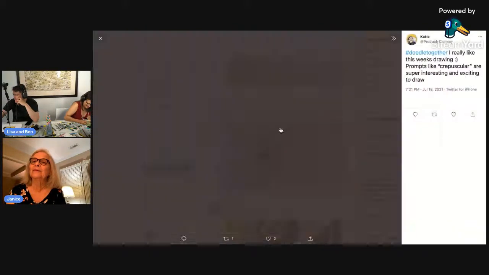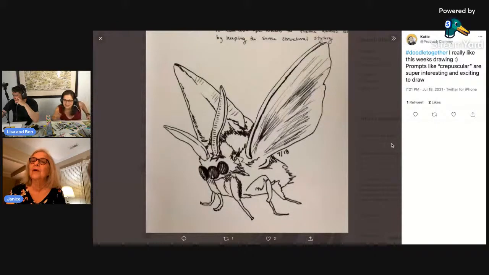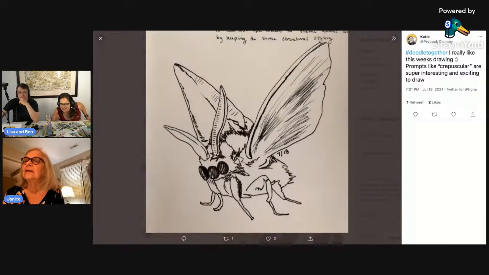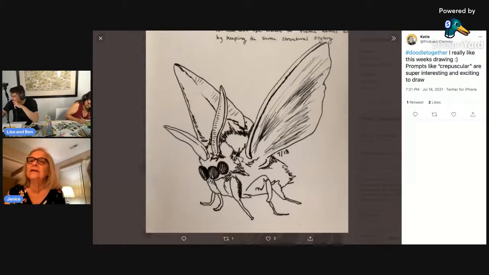So this is from Katie. Ooh. She says Crepuscular is a very exciting prompt to draw. Nice. This is a moth, right? I guess, yeah. That's awesome. I love the eyes. Yeah. And the wings, and really the fluffy body.